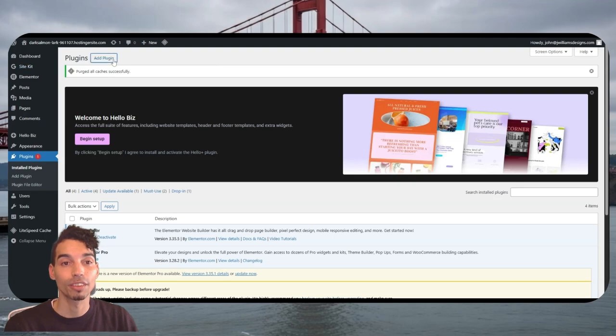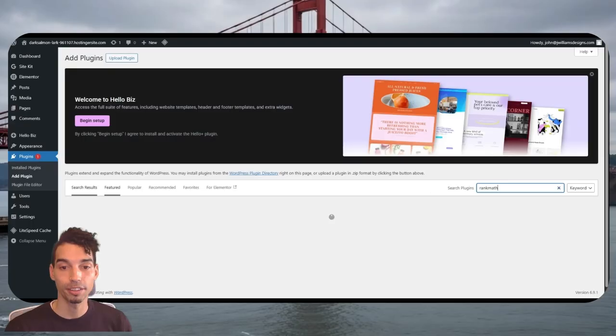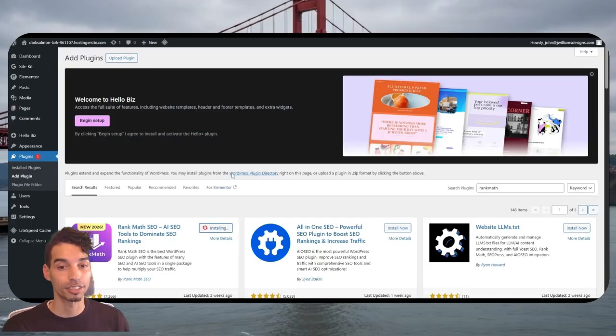Let's do another one. So one of the other top SEO plugins that I use is called Rank Math. I'm going to go ahead and install this and activate it, and we'll see the same workflow that happened with Sitekit also show up for Rank Math. So Rank Math is going to have its own sub-label inside of the navigation once we activate it. So let's go ahead and do that.